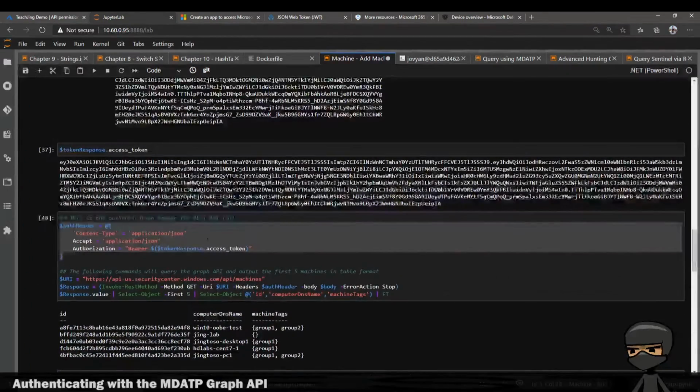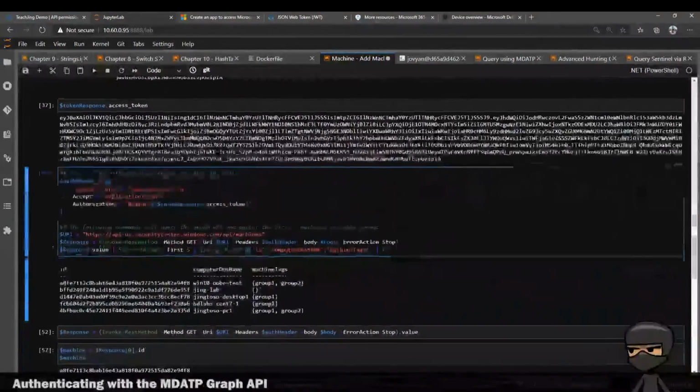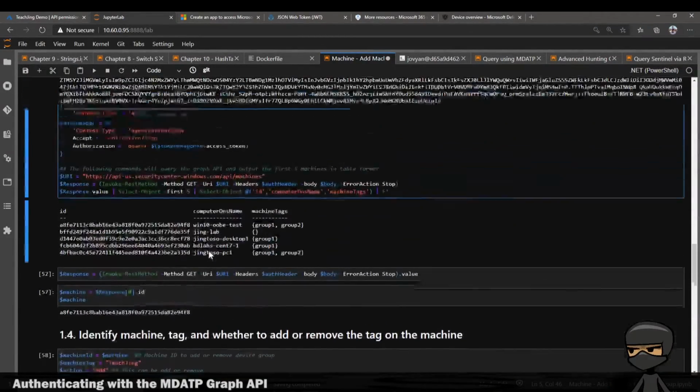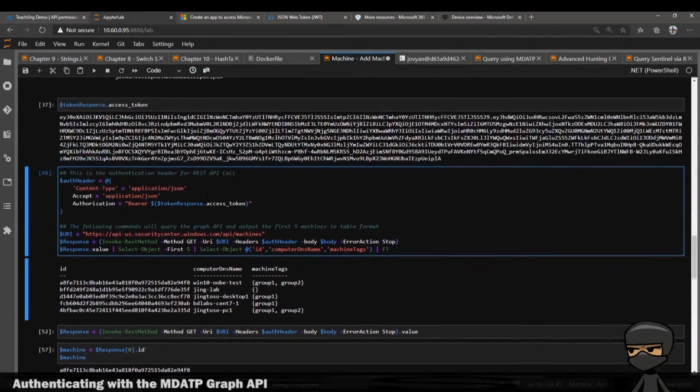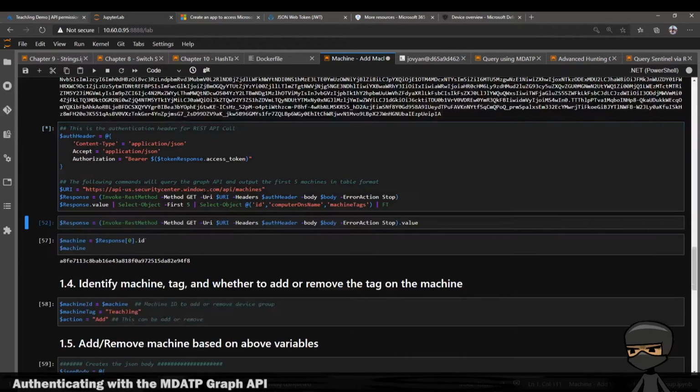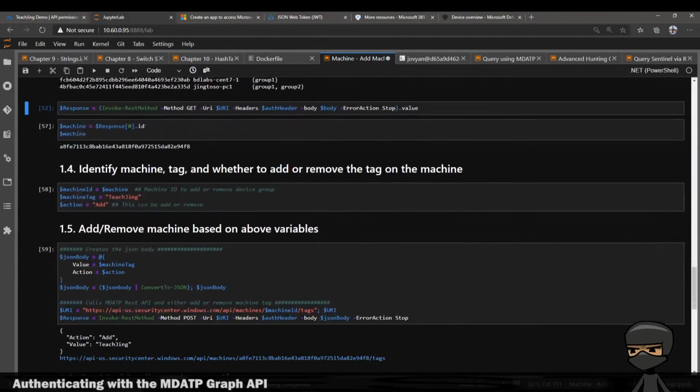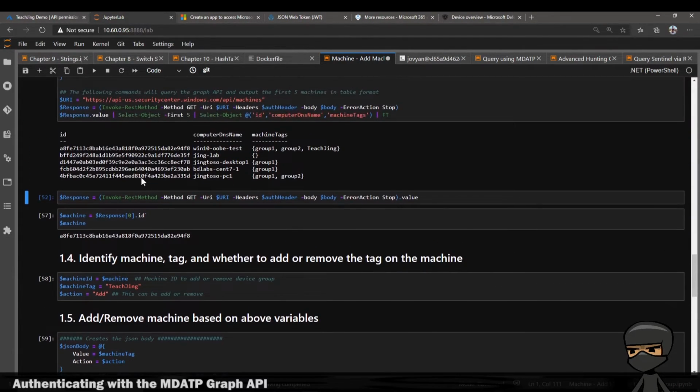Okay, so let's go back to the top. Where am I? Let's go back over here. We want to, let's see, yeah, that looks good. We want to modify this right here. So we need the machine ID. So let's take this machine ID. And then we want to do a remove.